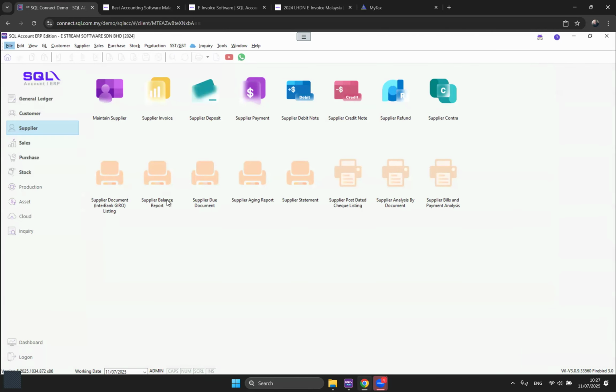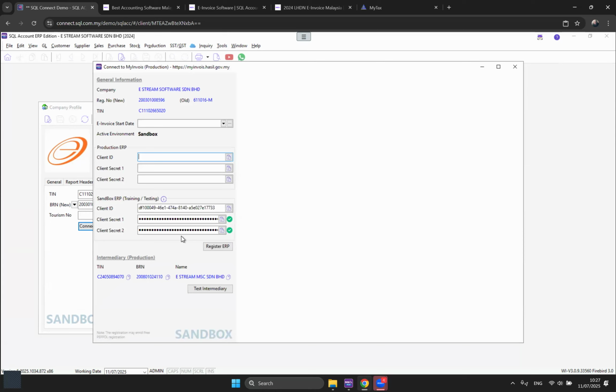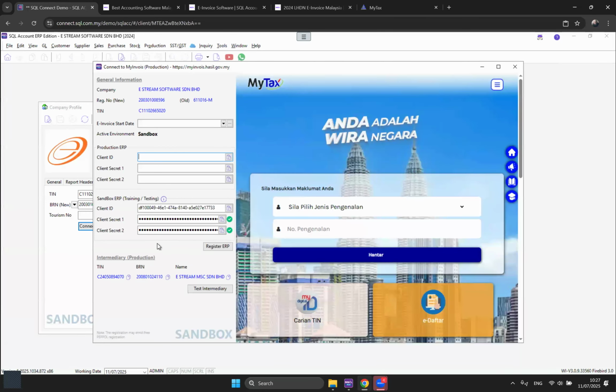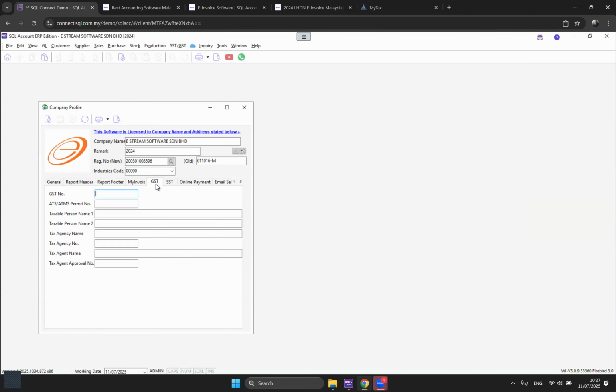You see the information here, the company profile, my invoice. They already put in all the information needed. So you may just use this data to do the testing for the e-invoice. So let's continue. This one GST is for the last time GST period use, so you just ignore.